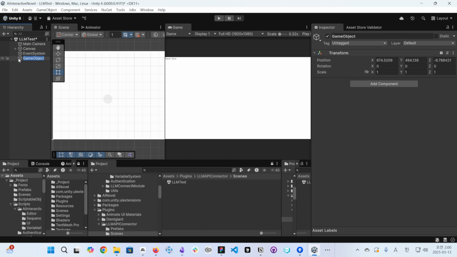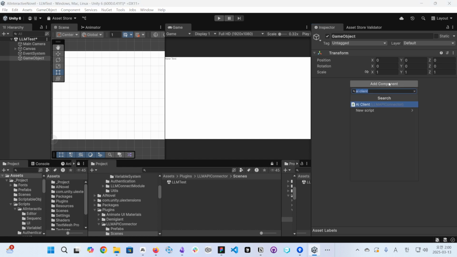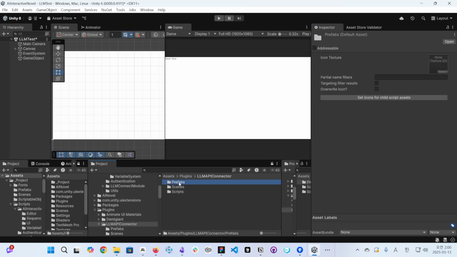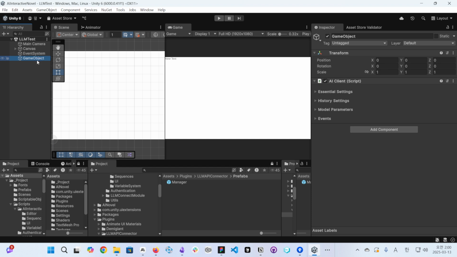You can just add a game object in here and reset it, and find the component named AI client. Then that's it. Then you can use the LLM API connector. Or if you want to use some other manager, you can go to the prefabs and just add the manager game object to your scene. That's all.